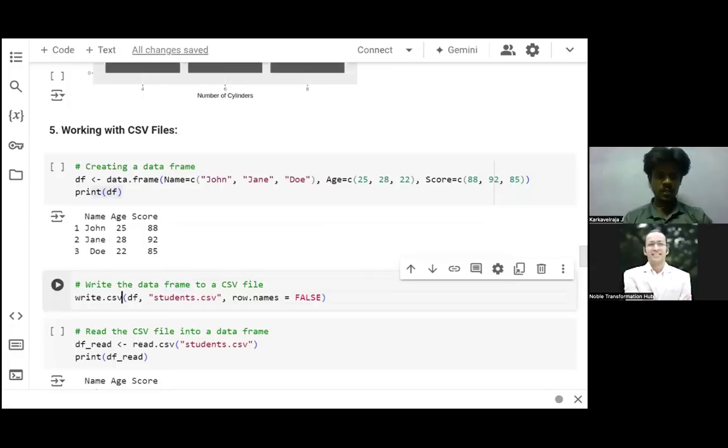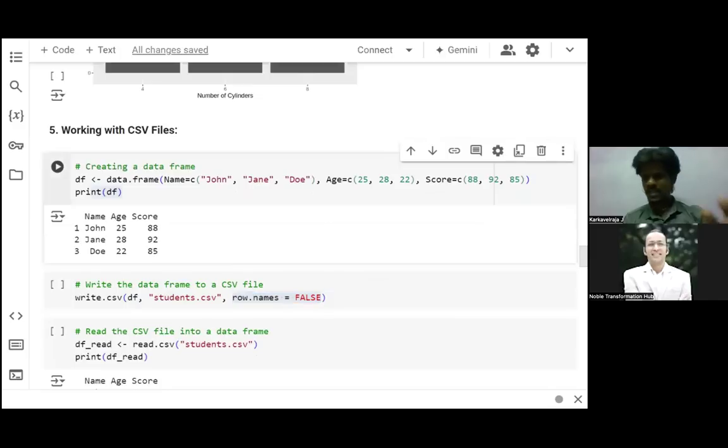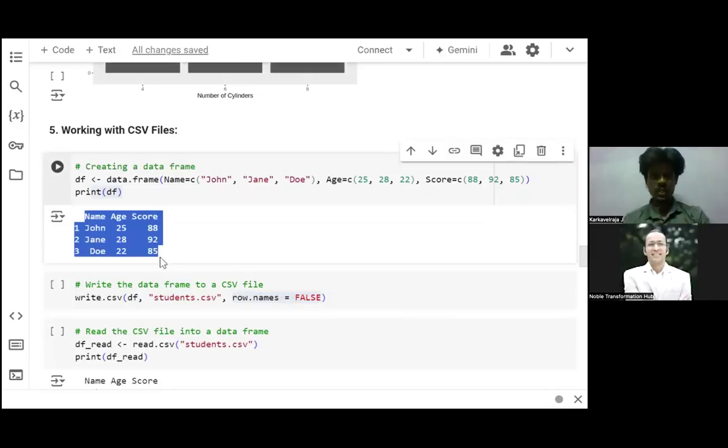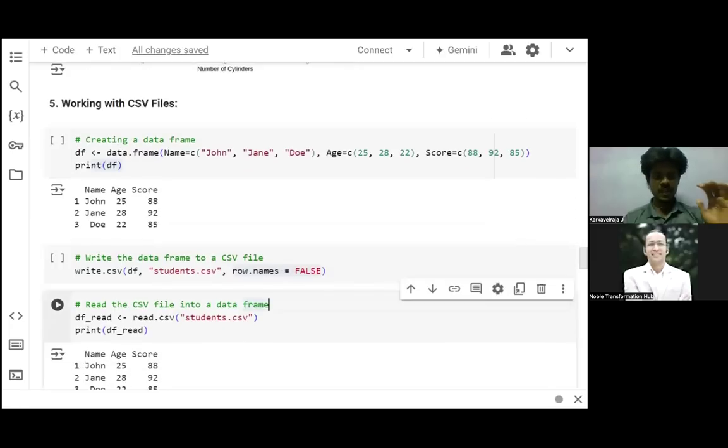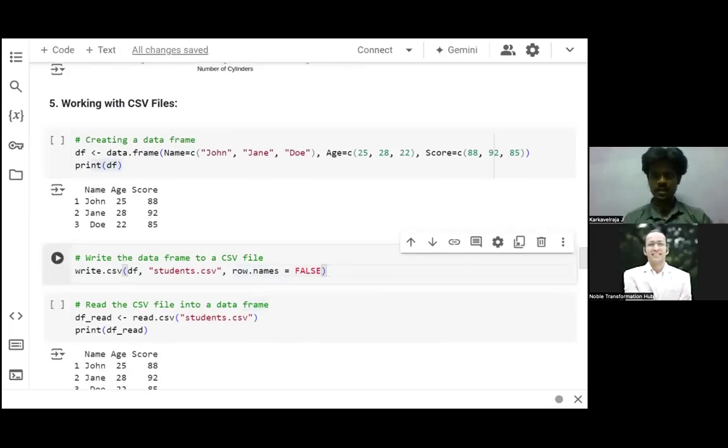write.csv. This is the keyword that we have, and we need to give the data, that is the data frame. And what is the name of the file? It is students.csv. And we need to give row.names as FALSE because otherwise it's going to give the 0, 1, 2, 3 row numbers, which we don't need. We just need name, age, score, so I'm giving row.names as FALSE. Okay, now once we have saved it, here we have saved the file.